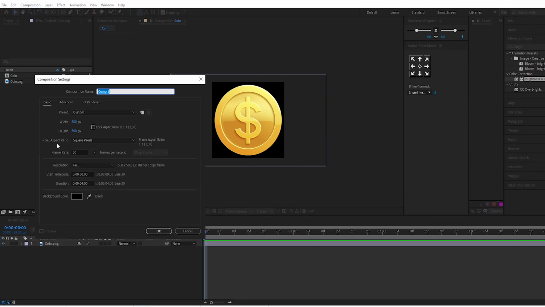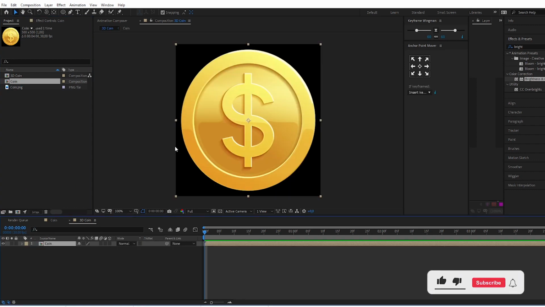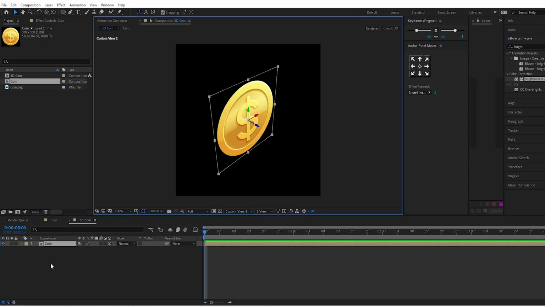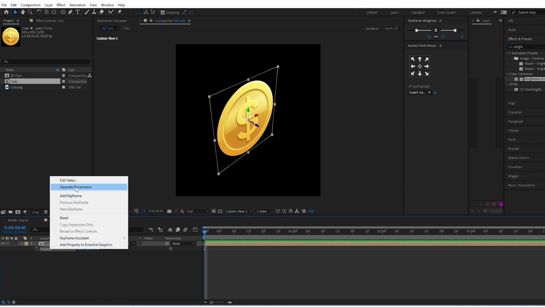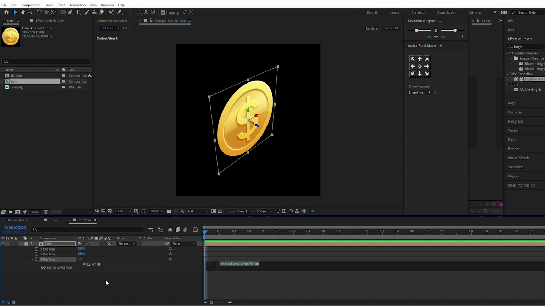Create new composition. Call it 3D coin. Apply coin to the timeline. Create 3D layer. Go to active camera. Choose custom view 1. Press P separate dimension. Hold alt key, press stopwatch on Z position. Type index.